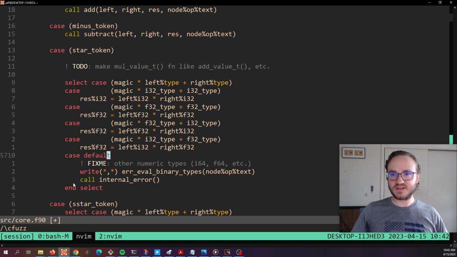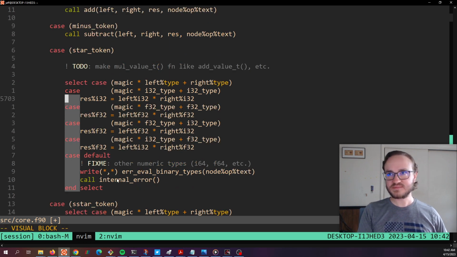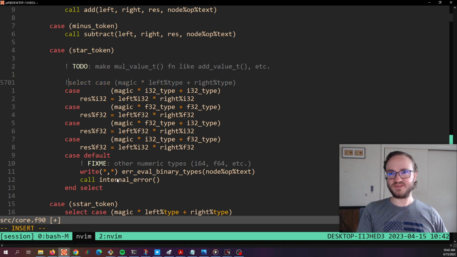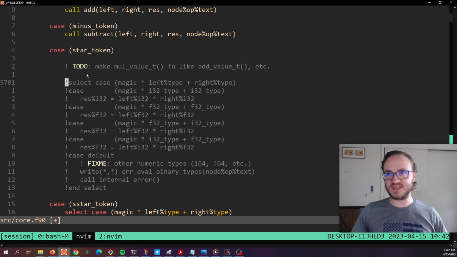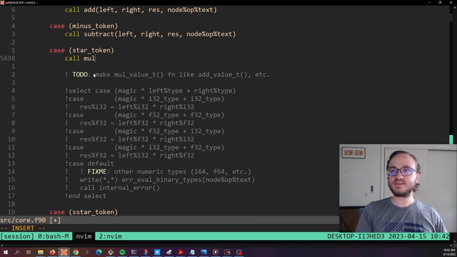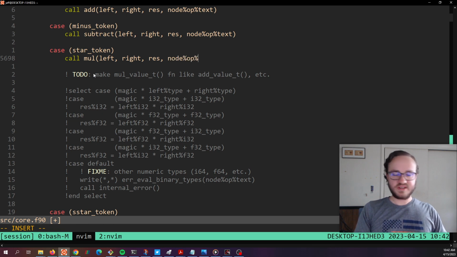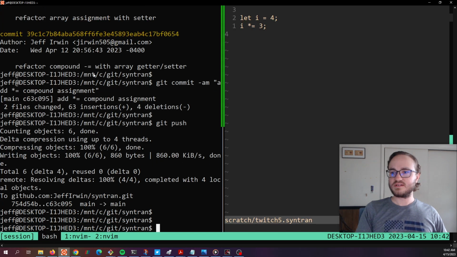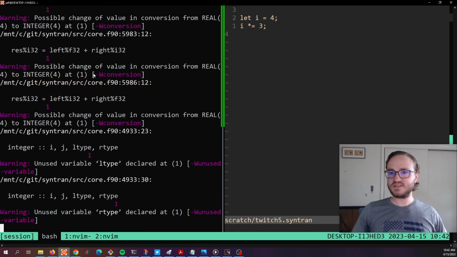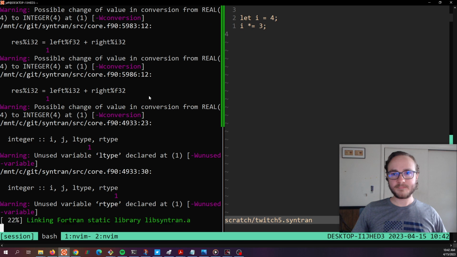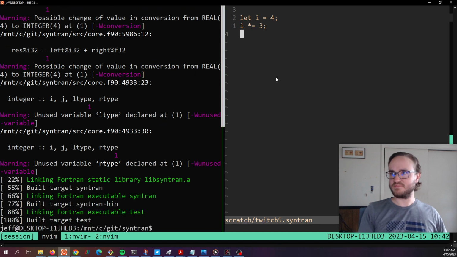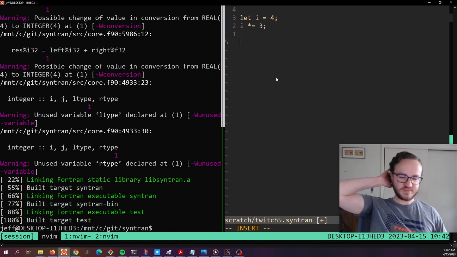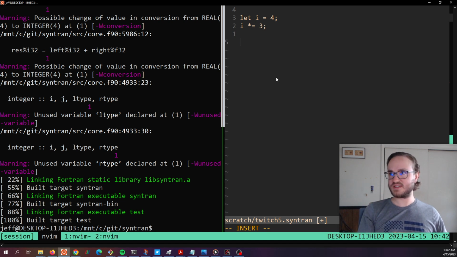Okay, so let's call the function here. I'm a little bit paranoid. Instead of deleting things, I just comment them out. That's probably like some type of code smell. But I think I can just do this. Let's see if that compiles. That compiles. Let's see if multiplication still works.